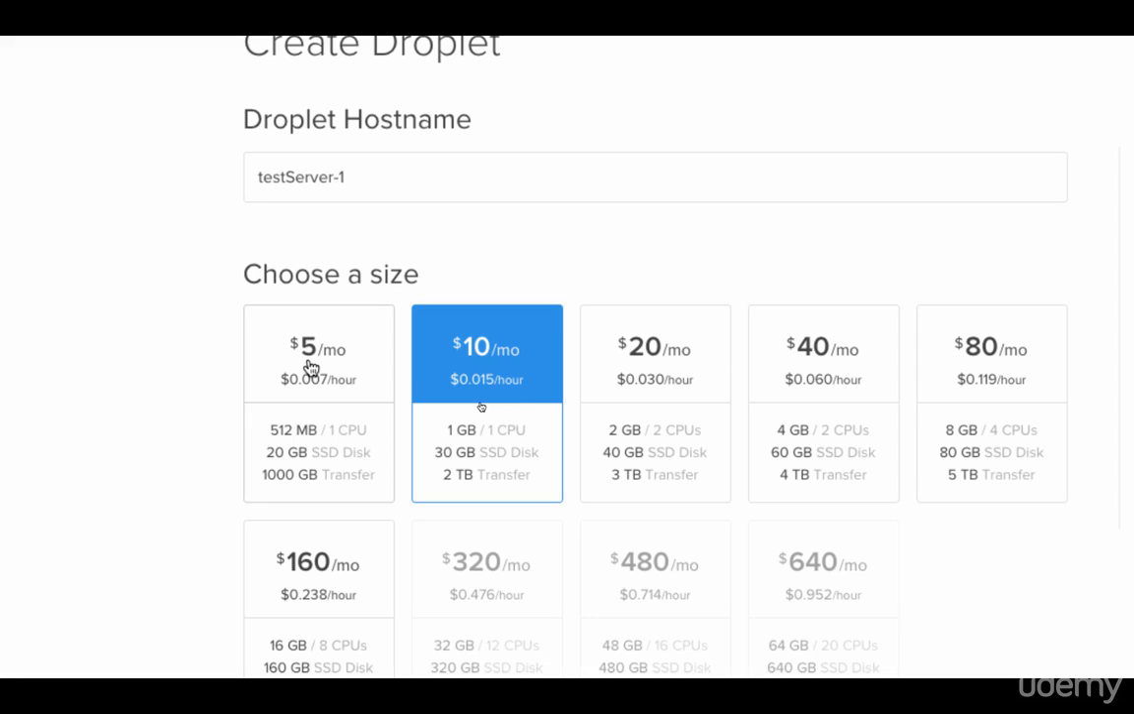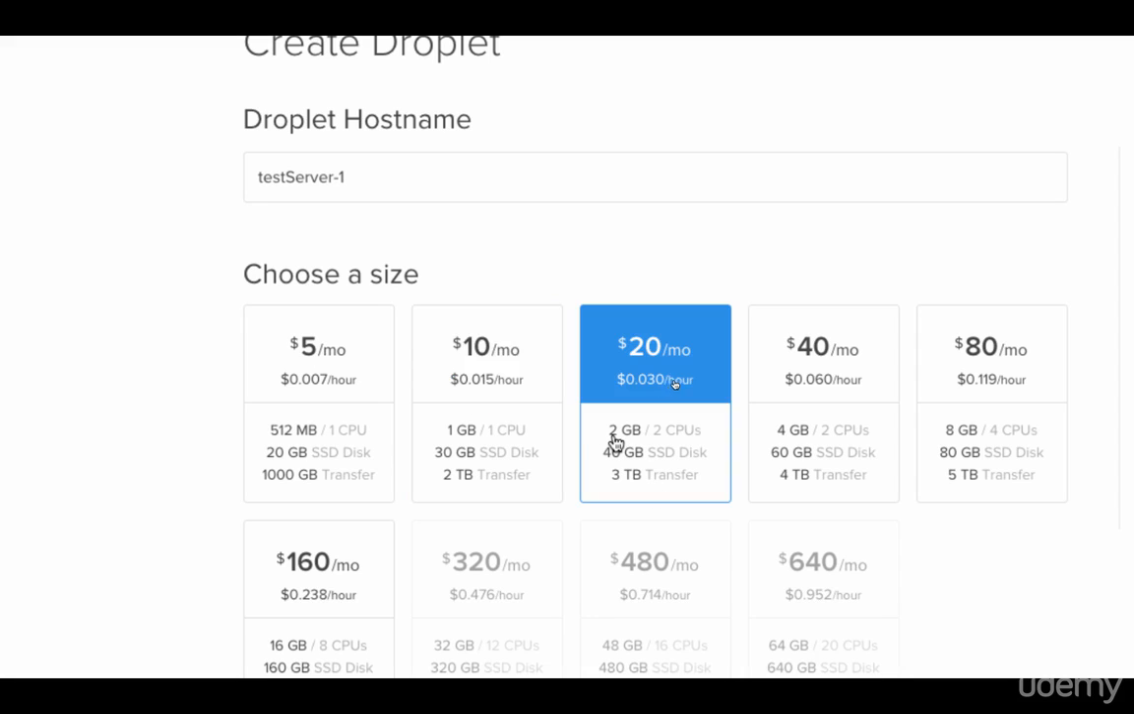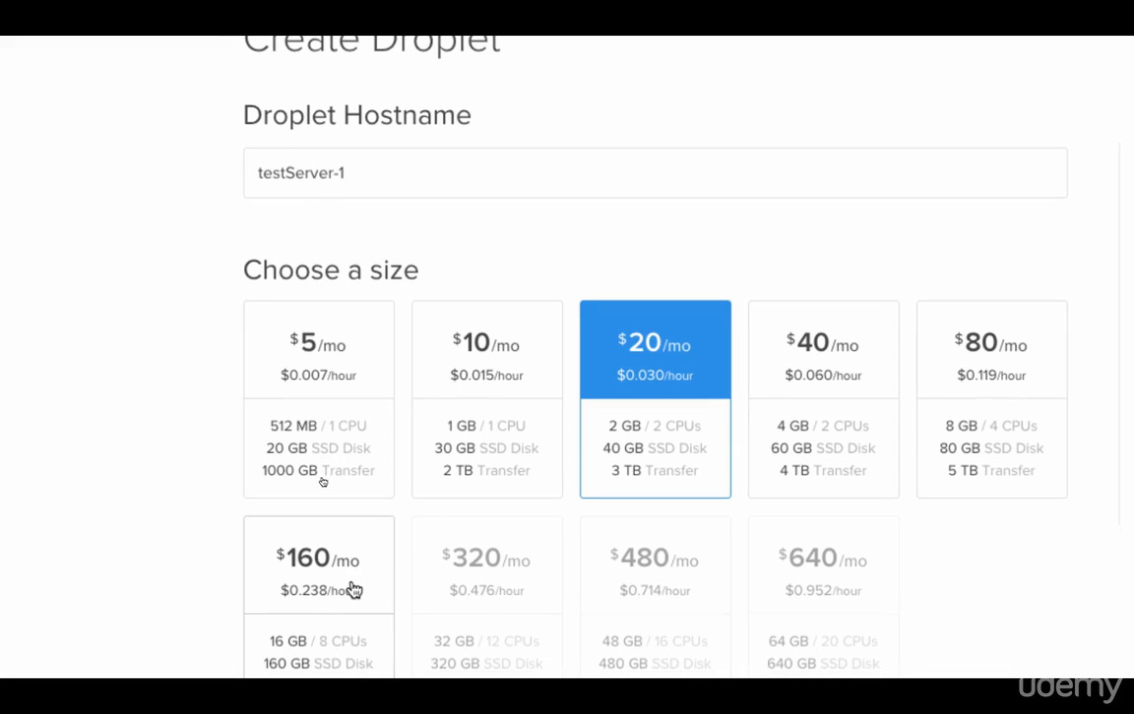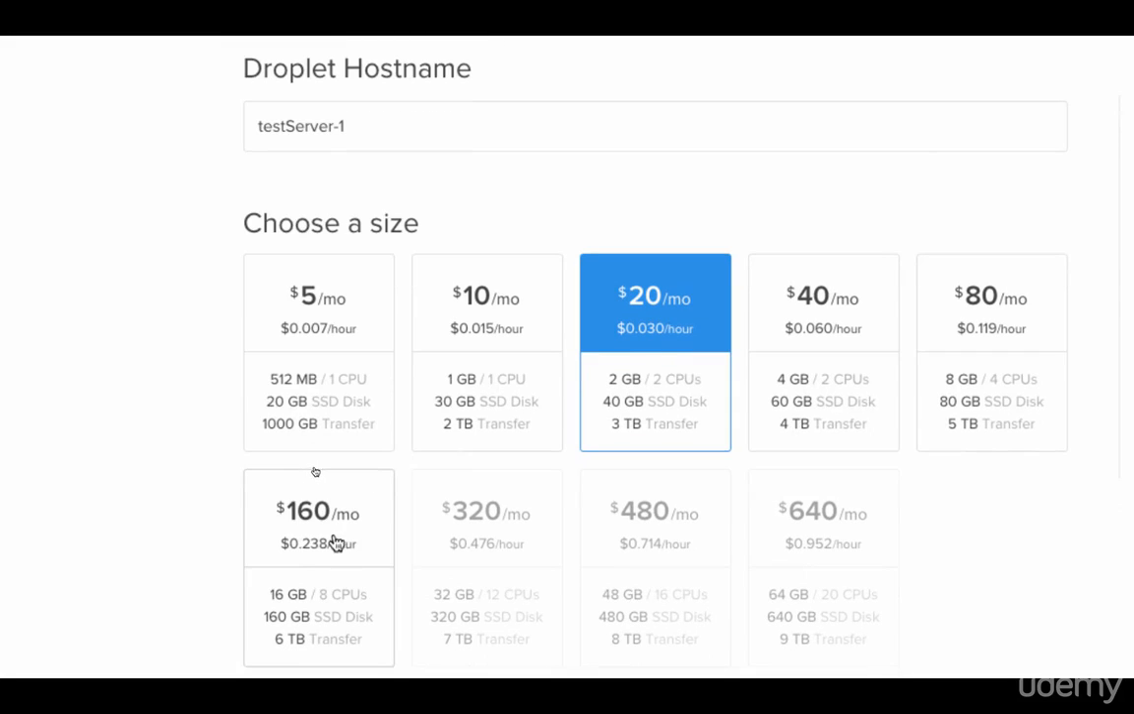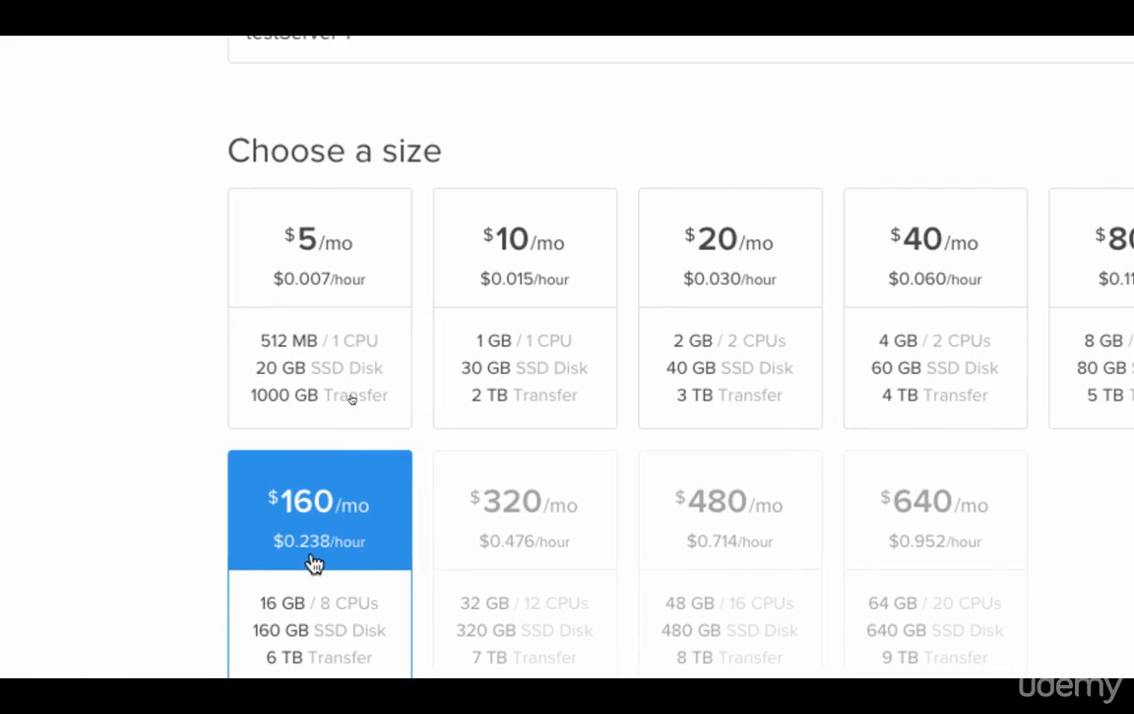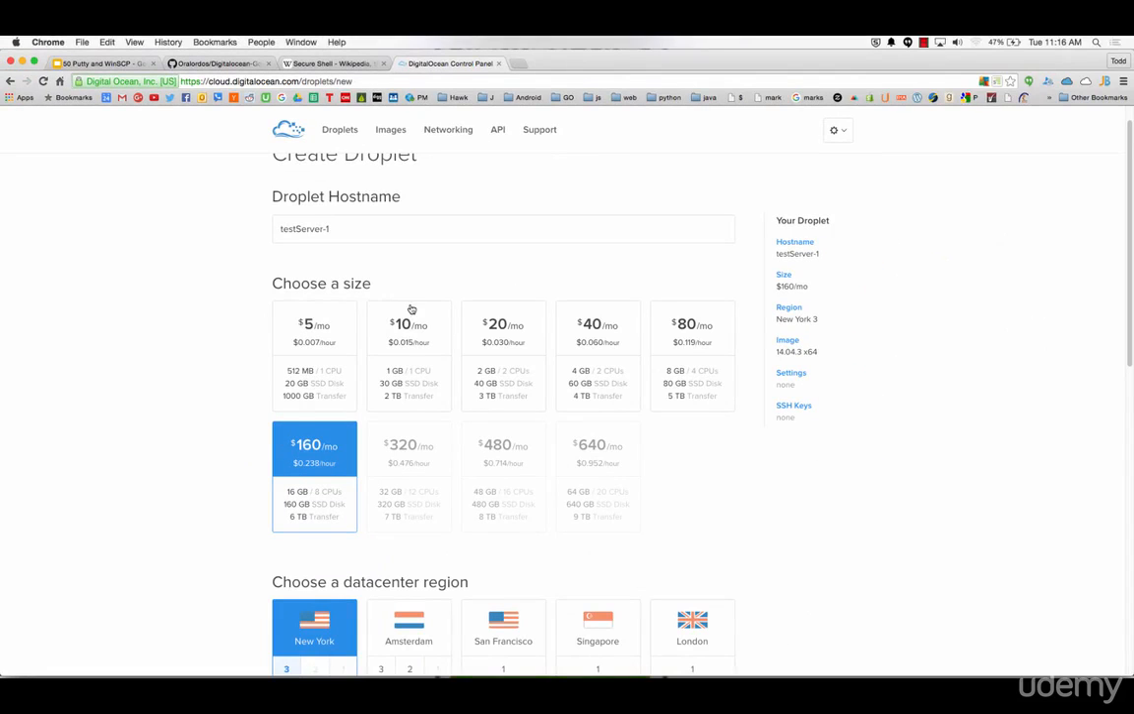Aerospike wants 2 gigs of RAM. I say we go the $80 route. Let's go 160. Let's see how many transactions per second we get. Do it. Go 160 a month. So yeah, that's 23 cents an hour. I can afford that. Yeah.